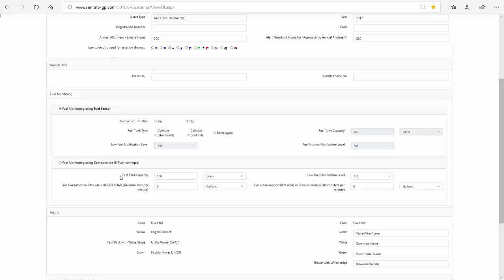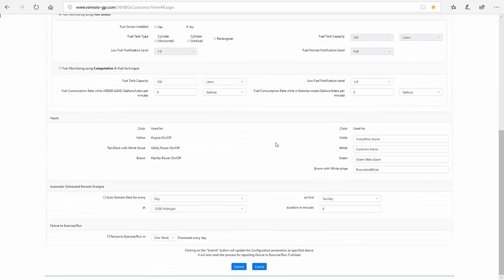In this situation, you would specify the capacity of the tank and the consumption of the generator while it is under load, as well as the consumption of the generator when it is not under load. You can specify at which point a low fuel notification should be triggered, and this will enable the website to produce low fuel notification warnings even if you don't have a fuel level sensor, because these notifications will be developed by calculation. The next section is titled Inputs.